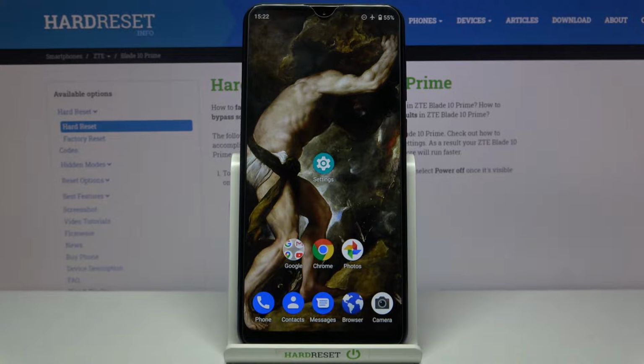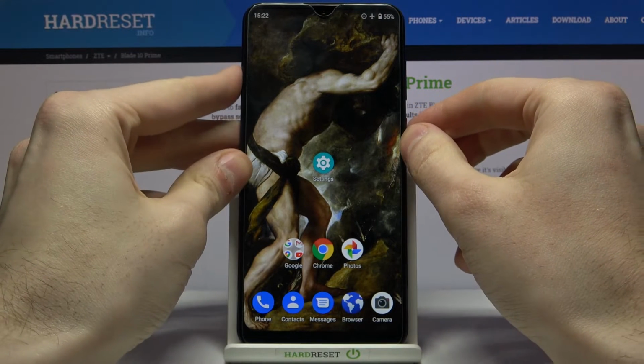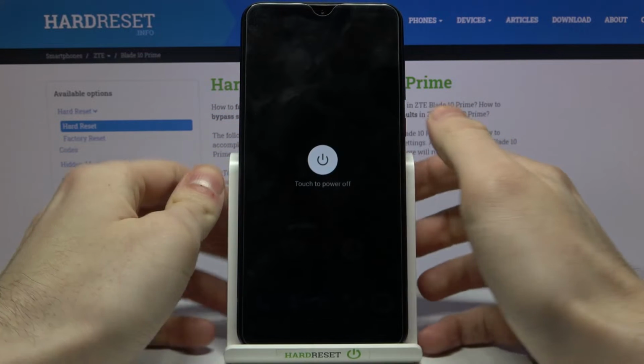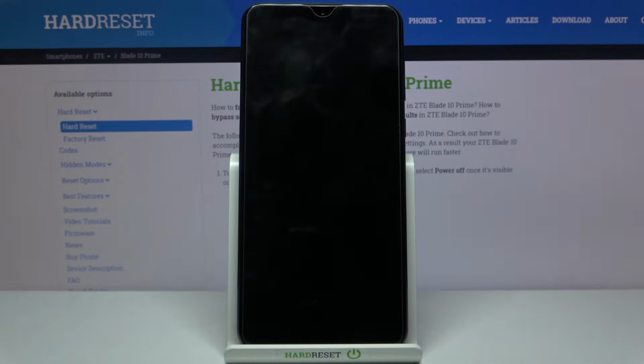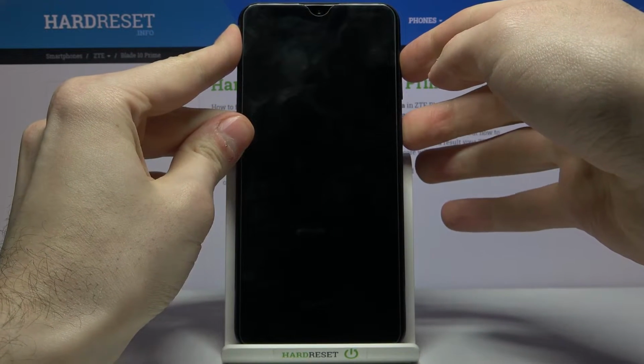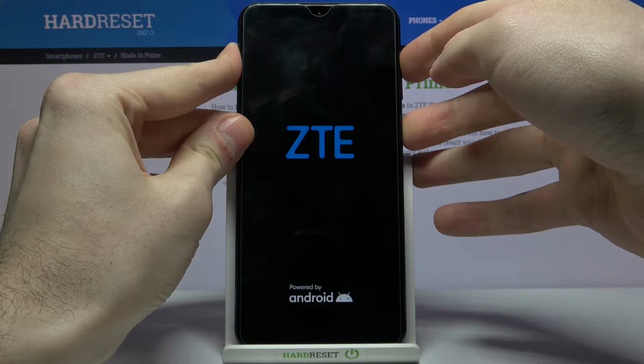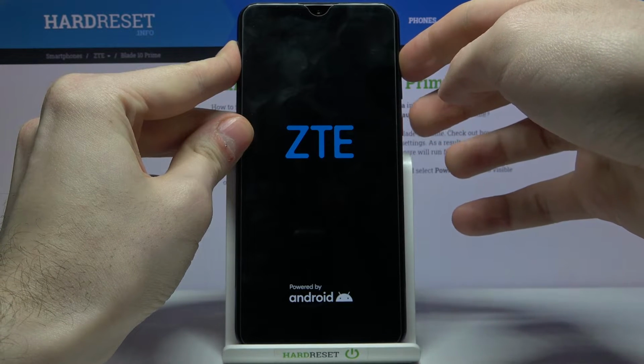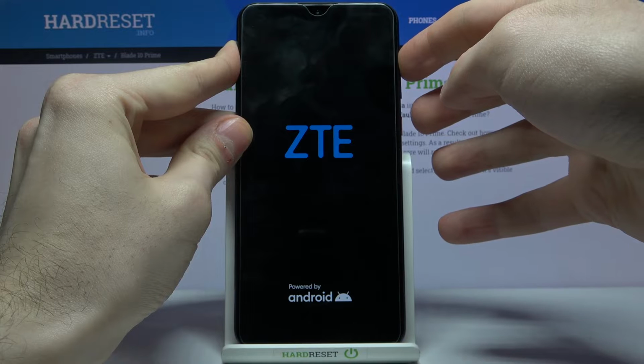Here I have ZTE Blade 10 Prime, and today I'm going to show you how to enter recovery mode on this device. So first of all, you have to turn your device off, and after it turns off completely, what you have to do is to hold down a combination of keys, power key and volume up, at the same time like this. After the screen turns on and the ZTE logo appears, you can release the power key and keep holding volume up.